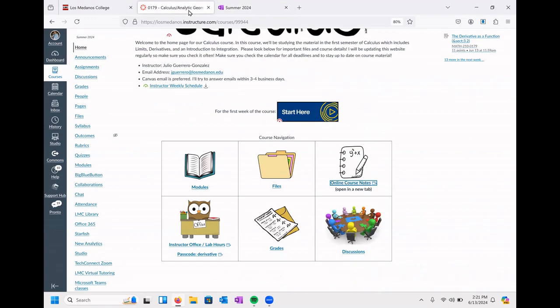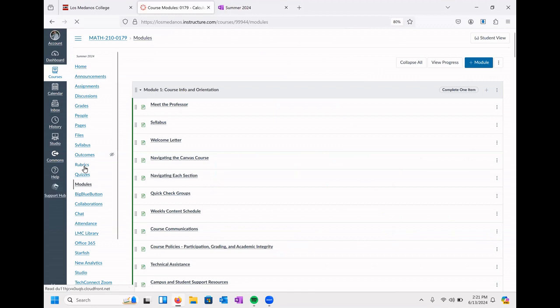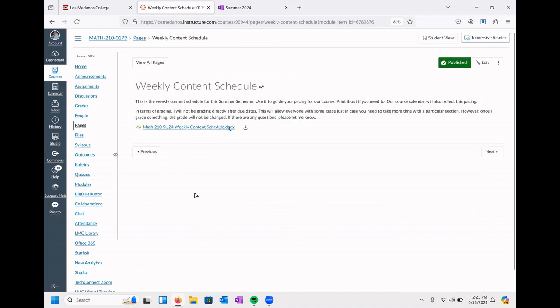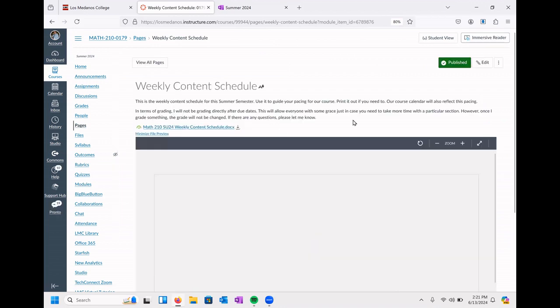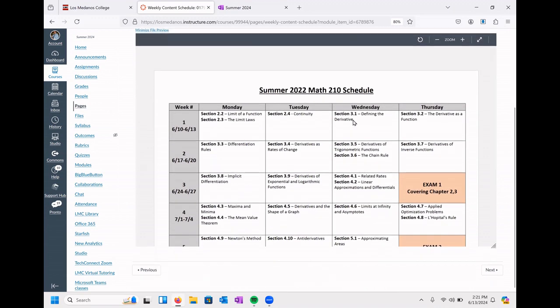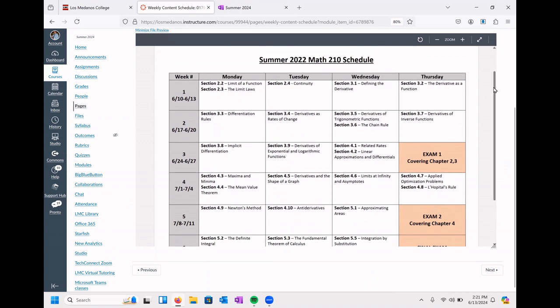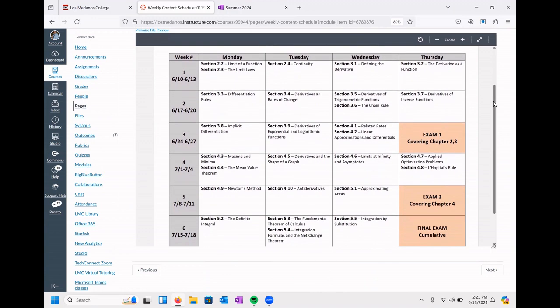The next thing that I want to bring up, and I'm going to go to the modules for them, is the due dates and the deadlines. Let me bring it up to where you can find it. Weekly content schedule. That's where I have it. So I put this up here, and it is the weekly content schedule. I guess it's a good pace for how to mostly finish this course in the least amount of stress possible. Okay.